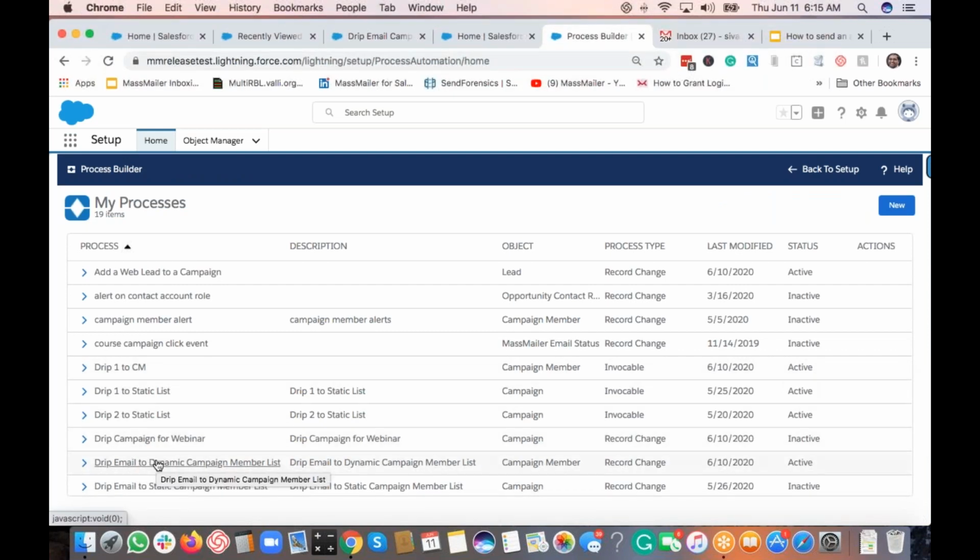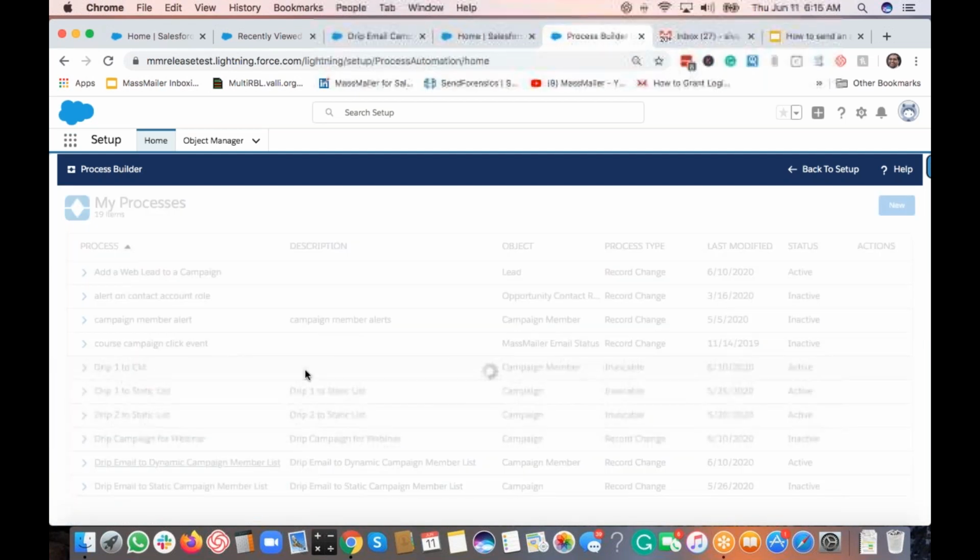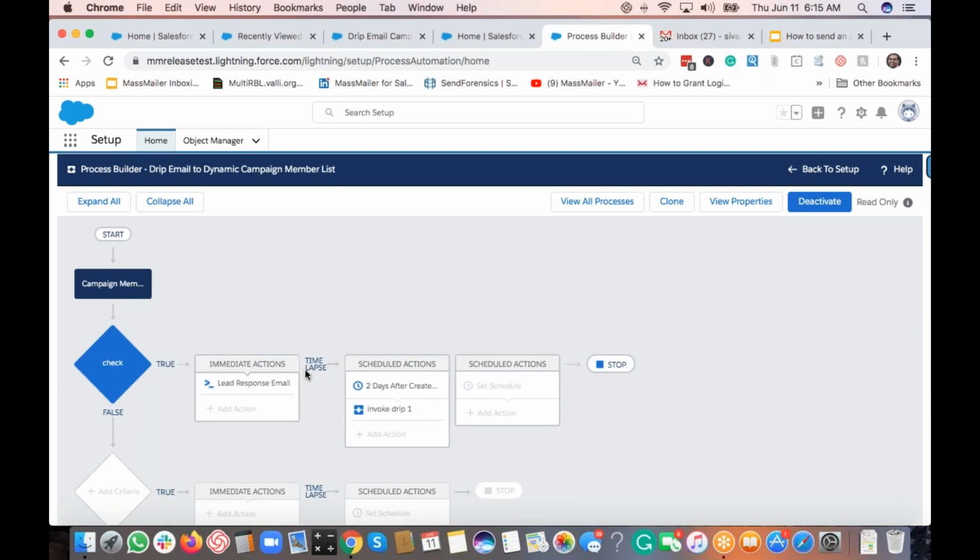This is another process that I defined, drip email to dynamic campaign member list. Basically what it means is that the campaign member list is not static in this scenario, because we are constantly adding the campaign members as and when we get leads from the web. It is not static. It is dynamic.